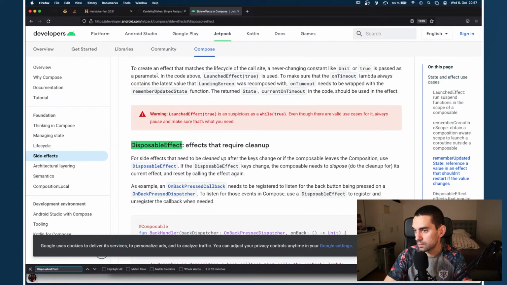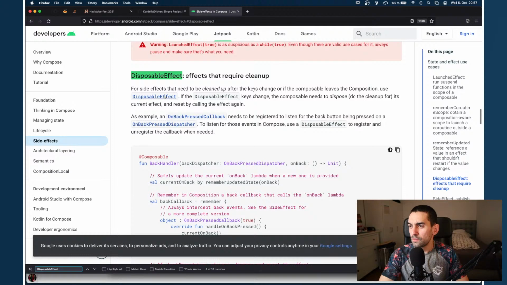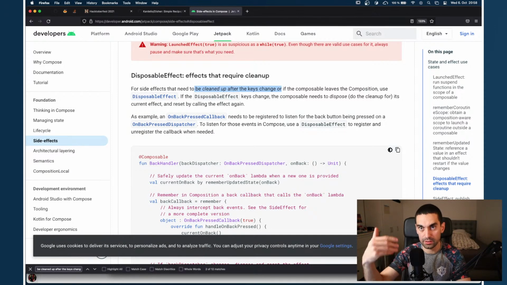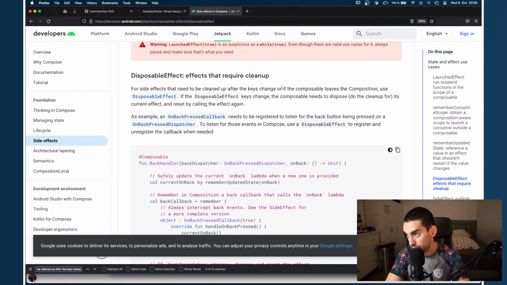Why? Okay, maybe it is. For side effects that need to be cleaned up after the keys change, or, this is the important bit, if the composable leaves composition. That is the important bit. This bit, obviously the keys bit, is very similar to launched effect. We're going to give it a key, and whenever that key changes, it will re-trigger the block. But the other bit is what we're interested in.